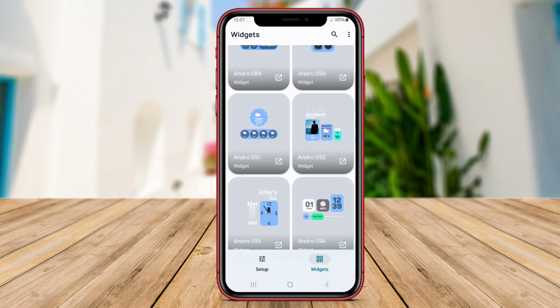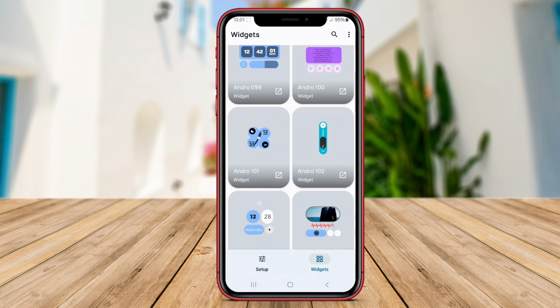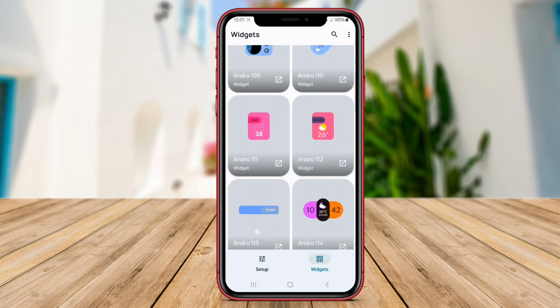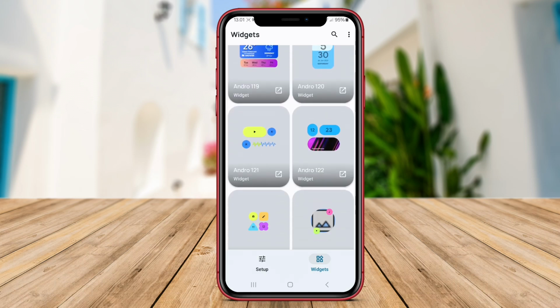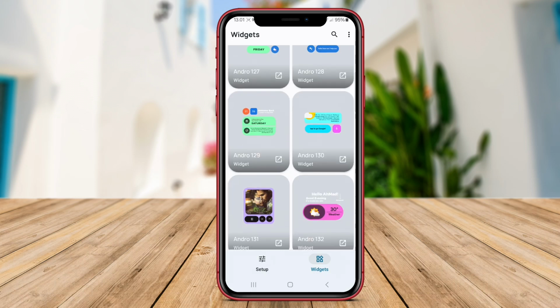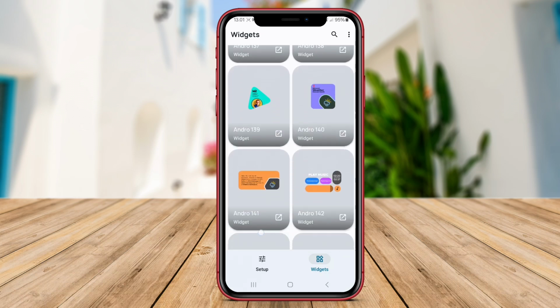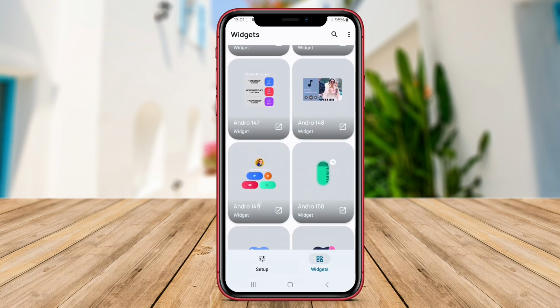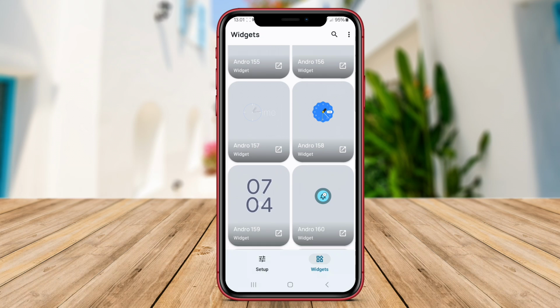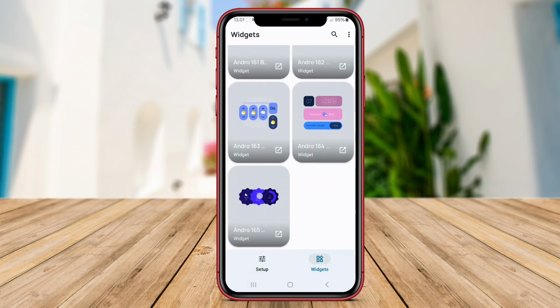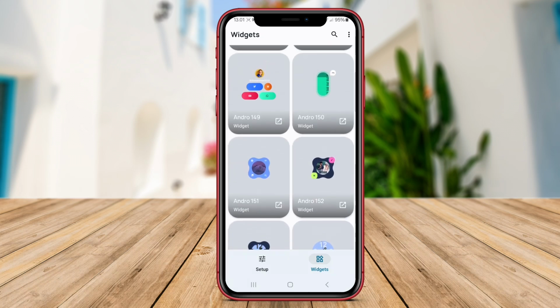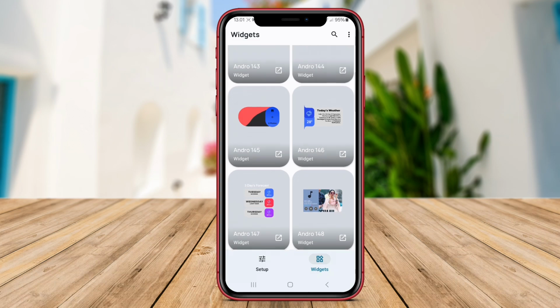With Andro 12 KWGT, users can personalize their home screens with sleek and modern widgets that complement the overall look of their device. The widgets are highly customizable, allowing users to adjust colors, fonts, sizes, and other elements to suit their preferences. Overall, Andro 12 KWGT is a great choice for users looking to enhance the aesthetics of their Android device.